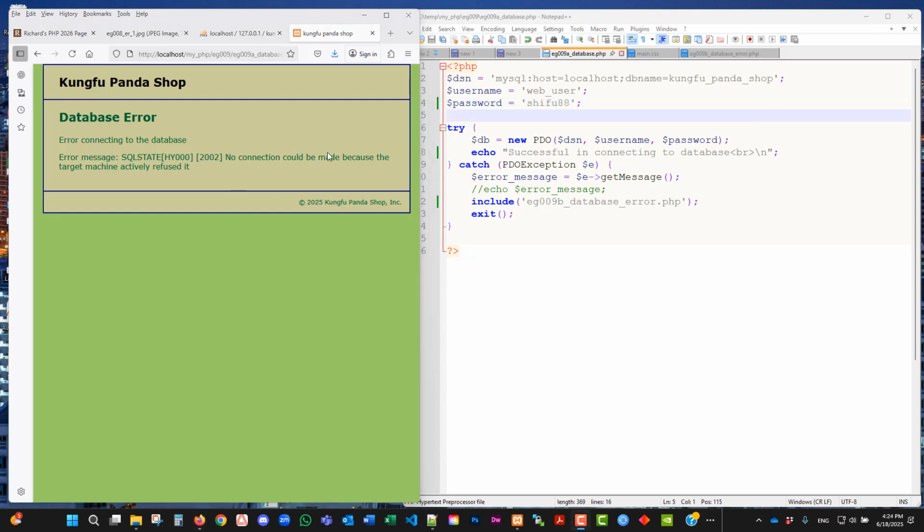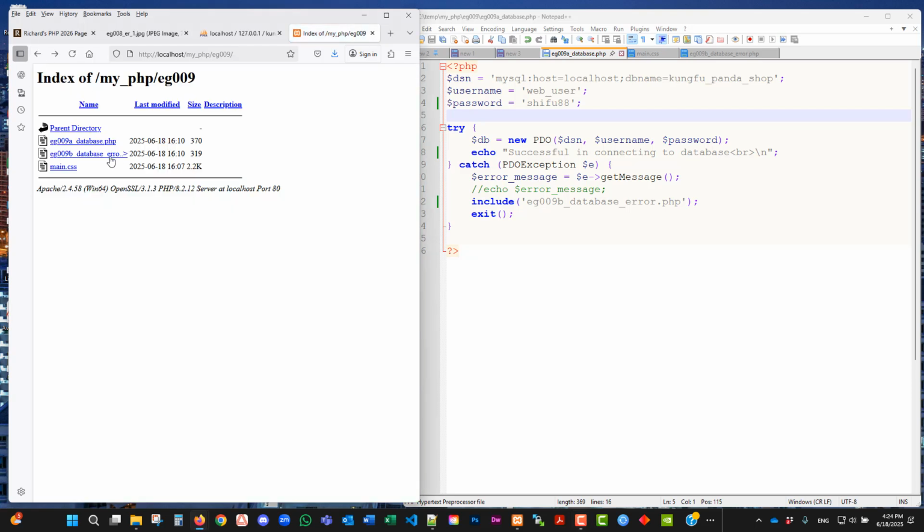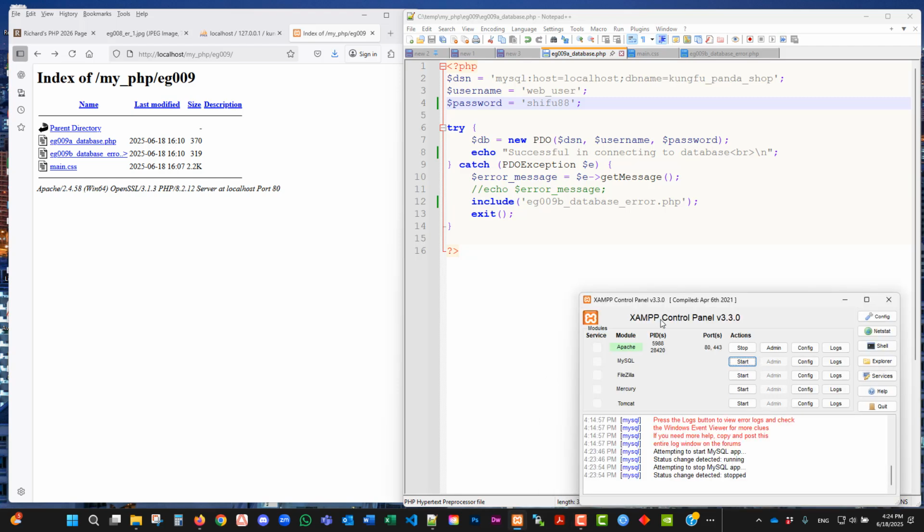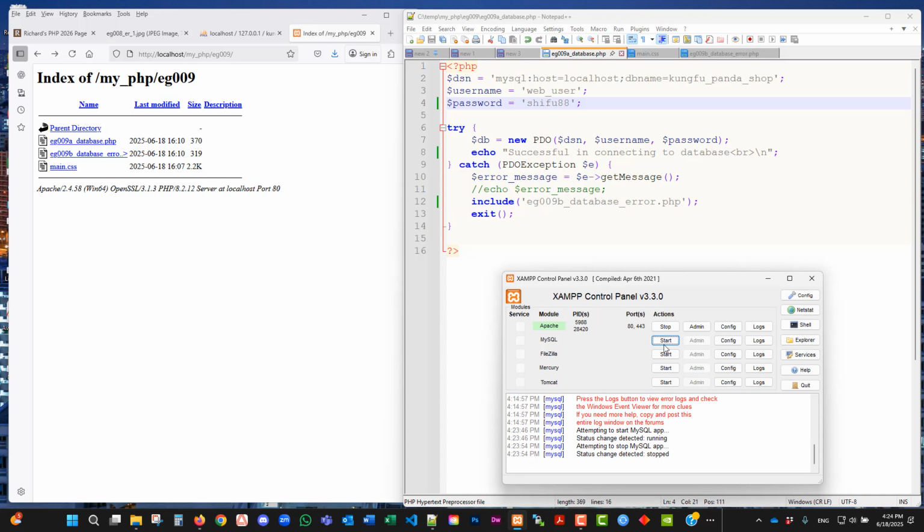Okay, this is a good example. For some strange reason, they still show the error message. Even when I click on it, it still shows the error message, which I fixed the password. And then I realized that if I open my XAMPP control panel, the MySQL stopped. So start it again.